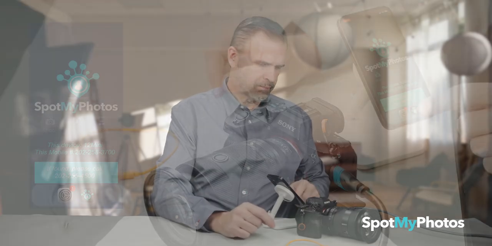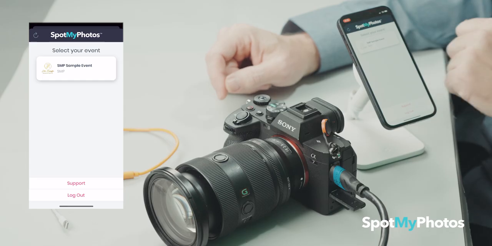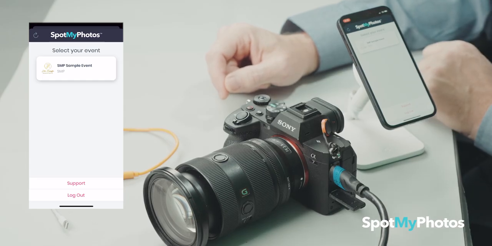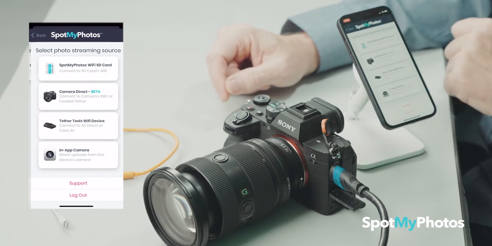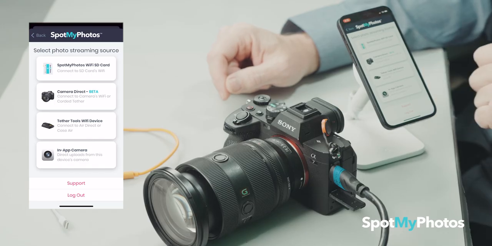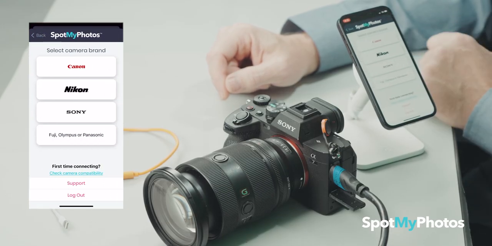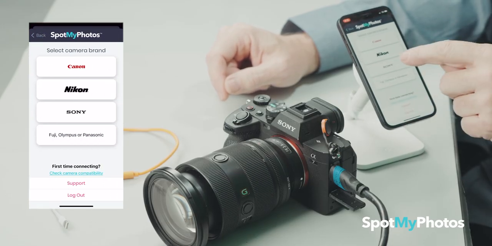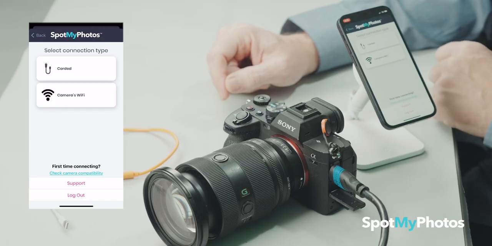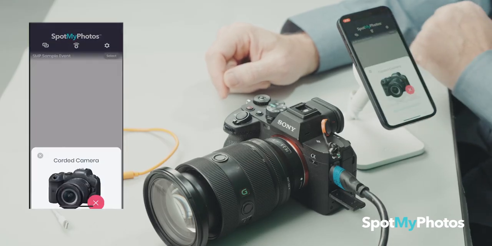Next, launch the Spot My Photos app on your iPhone. Once you're logged in, and after selecting your event in the app, you're going to choose Camera Direct, then Sony, and then finally Cord. That's it. With the above settings set, your phone is essentially set and in ready position. Now let's turn to your camera.